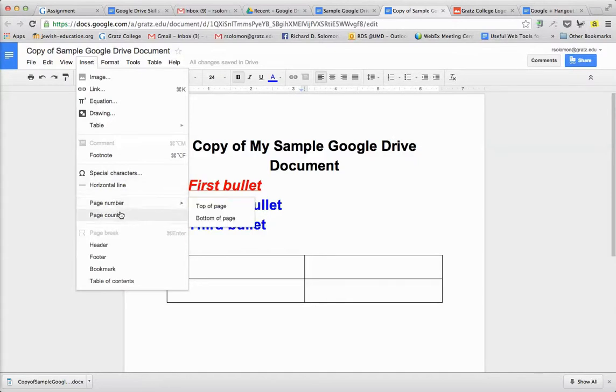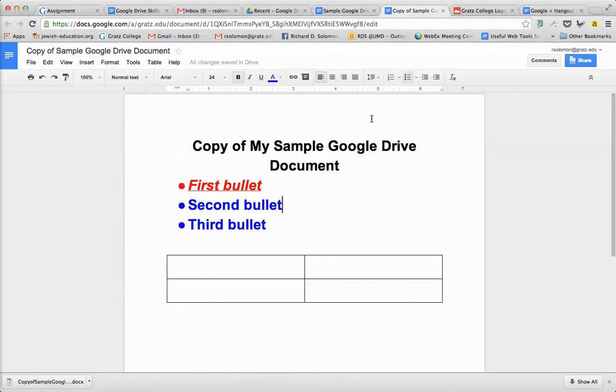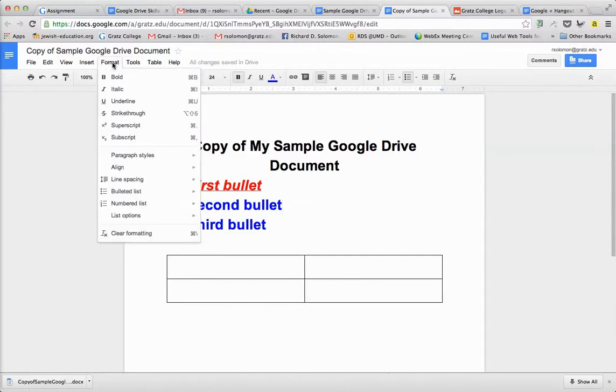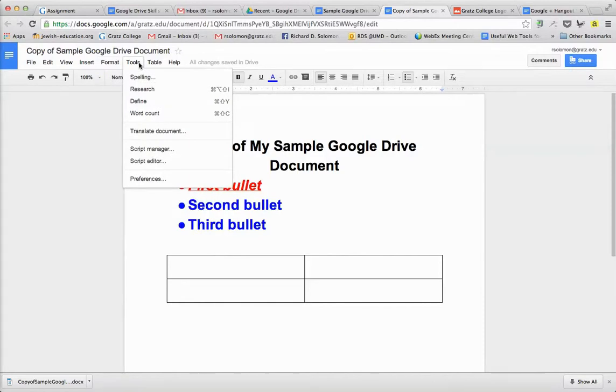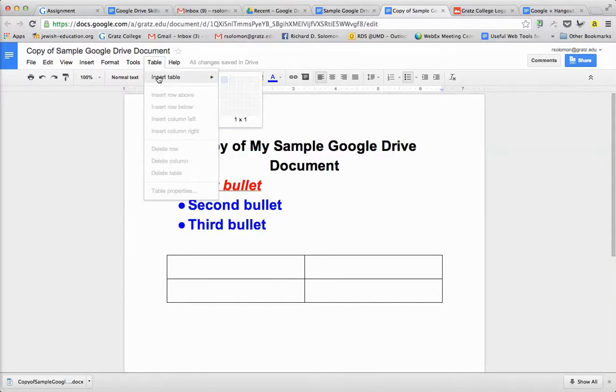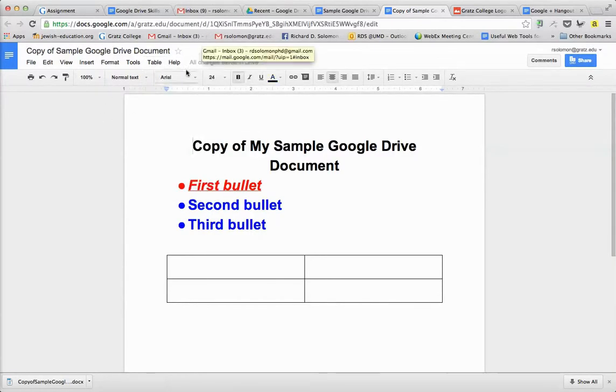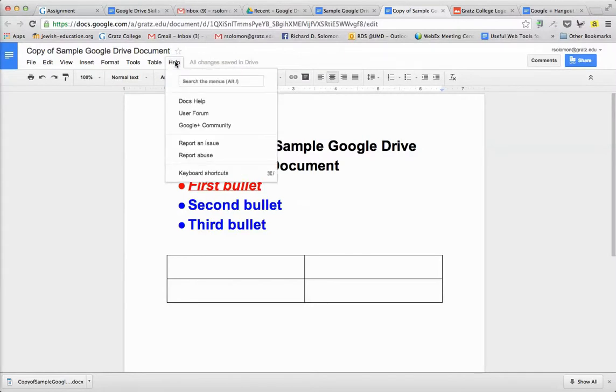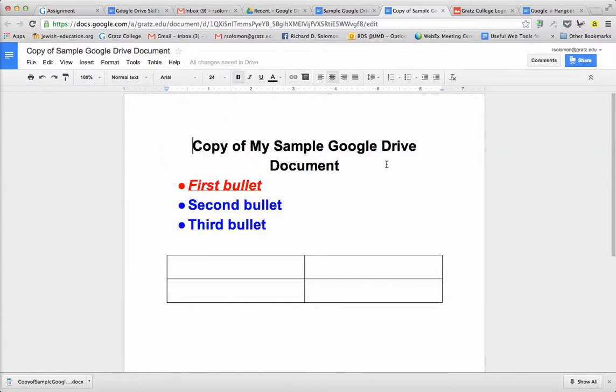You can number the pages, you can count the pages, you can put a header and a footer and a bookmark, etc. So those are the various items you have. Here you can, the format, you can do some of the same things that you could use with this editor that we talked about earlier. Here are tools for spelling, to check if your spelling is correct. And this is the one that we showed you earlier about inserting table, and you also have the opportunity to go and get help from the Google Plus community. So that's how you create a sample Google document.